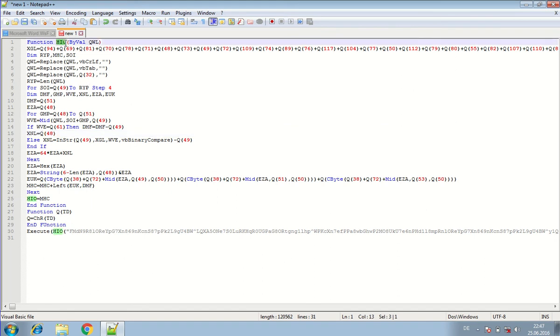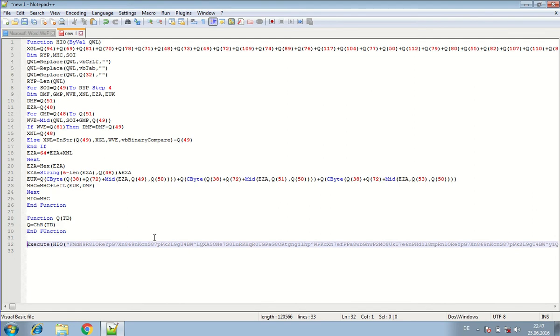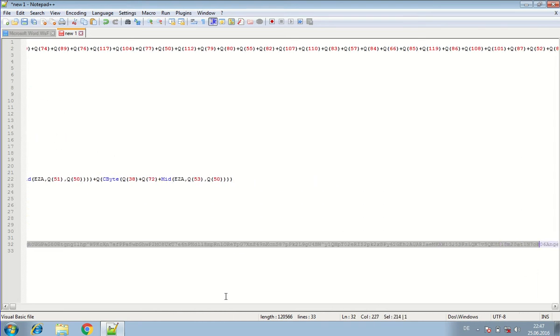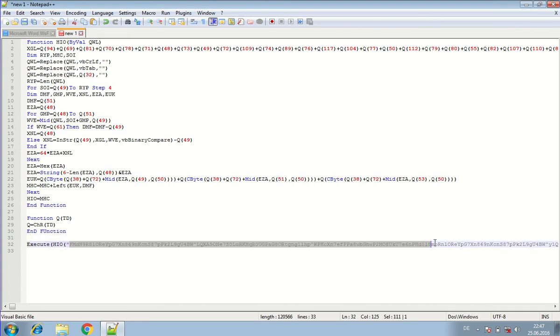We have this function here, HIO, and it ends here. Alright, here's another function, Q, and the last line is an execute on the return value of the HIO function, and this is the argument. It's a very long string. So what's happening here is this is a packed code, the encoded code that's decoded by this HIO function and afterwards executed.